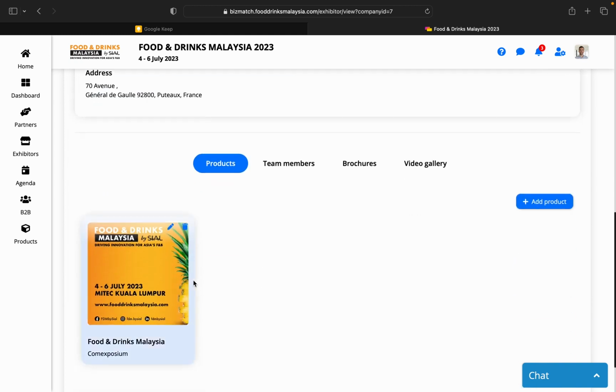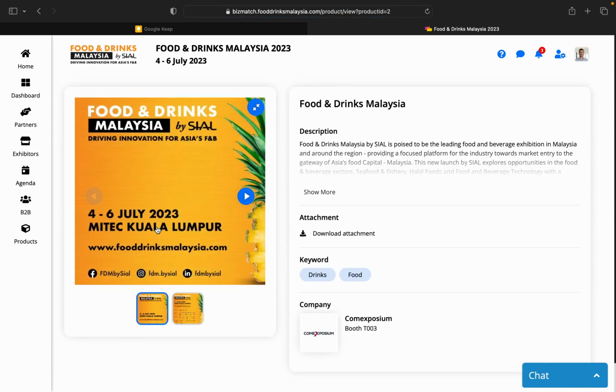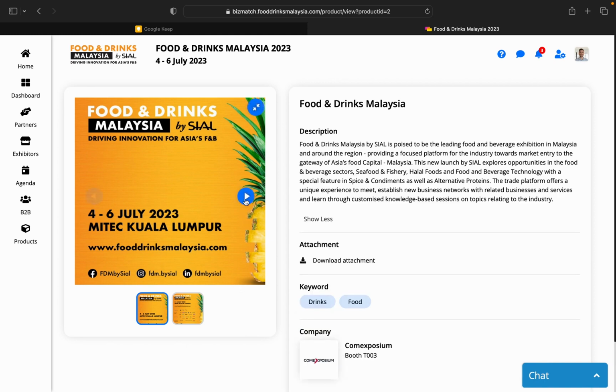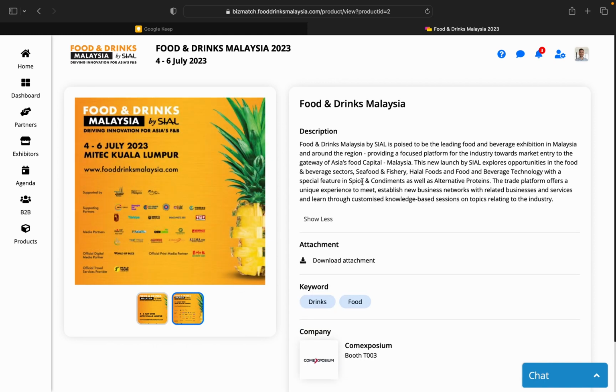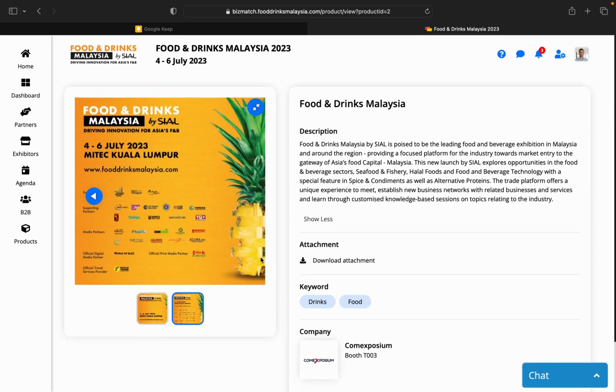Now, if you scroll lower, you'll be able to see there are 4 sections here. One is products, team members, brochure, and video gallery. We'll explore one at a time. So once you've already uploaded your product, you'll be able to see the tiles of the list of all the products that you have already updated. And if a visitor clicks in, this is how they will be able to see the experience. So if you put in multiple images, they can toggle through just like that. And if you have attachments, all this information will be here, and even keywords will also be mentioned.